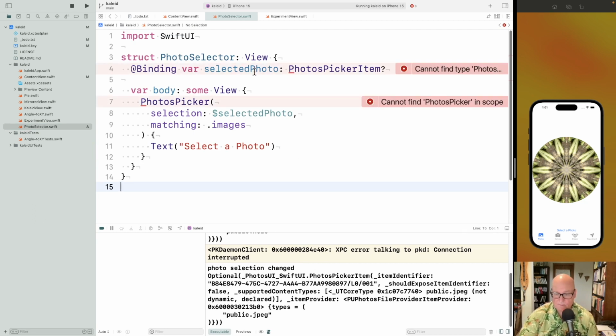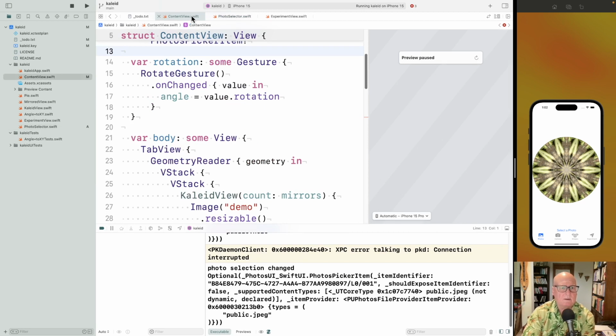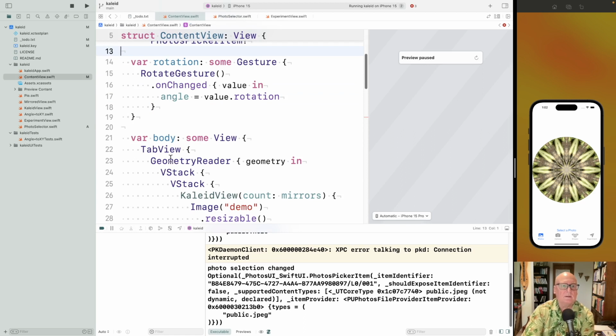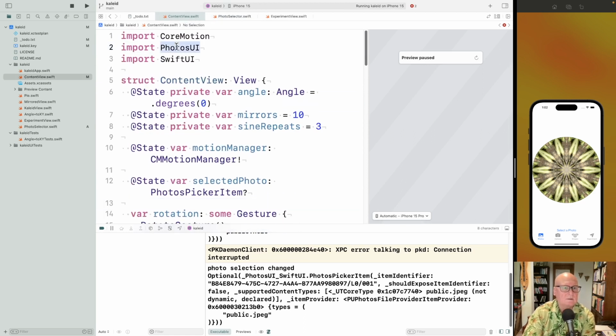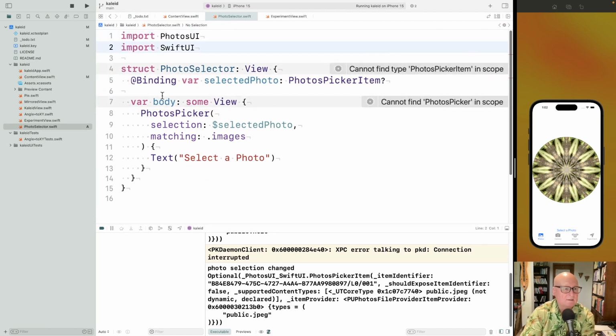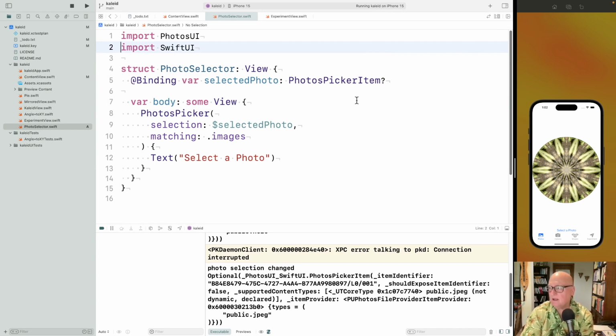Okay, PhotoSelector is a view. Say PhotosPickerItem. I guess that's a type we defined. Doesn't sound quite right. It must be in some other import. PhotosUI. I don't think I have my critique set up in this project. I'll have to do that one of these days too. Maybe I'll do that offline. Okay, so we got photo, everything's good there.